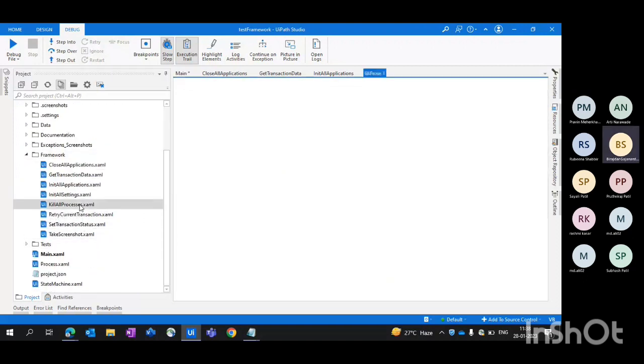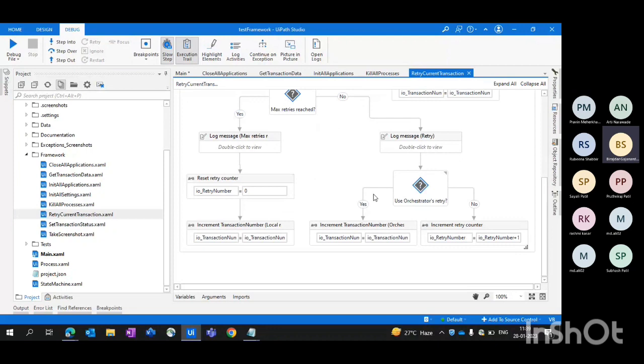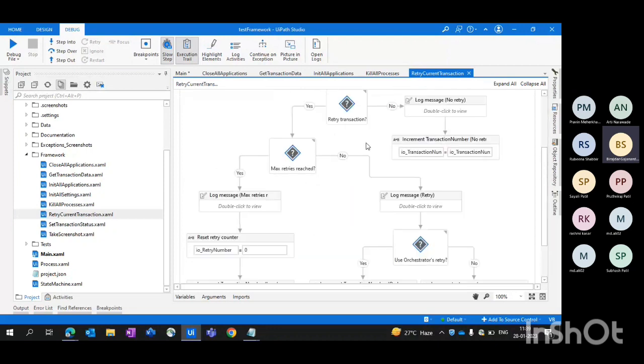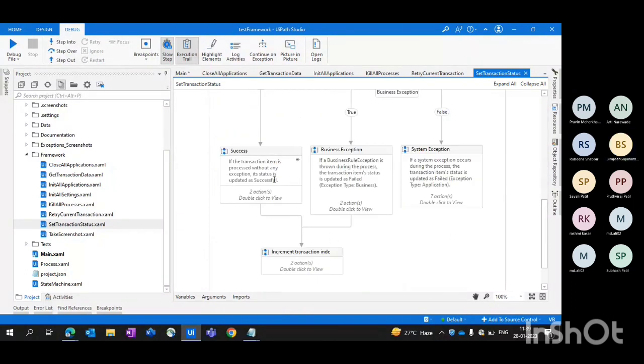Then kill process, kill all. This is also empty. Retry current transaction: we discussed retrying the transactions, so there is a flow already available, no need to worry about this. At the moment, try to understand only, no need to change anything in this one, because it is a readily available template. Set transaction status: after completion of every transaction, you have to set the status: success, business error, application error, or system error. For that, this flow has been designed. Success, what to do; business exception, what to do; system exception, what to do. All this is written.